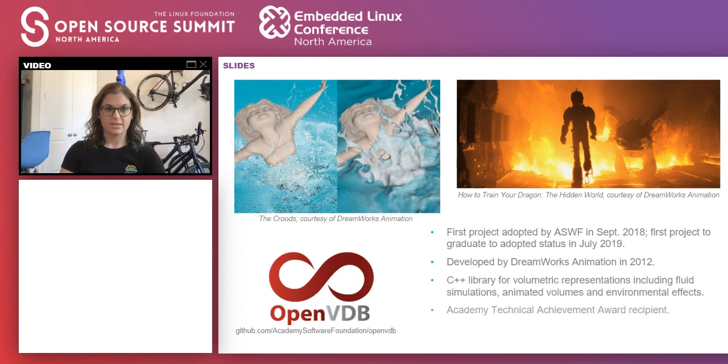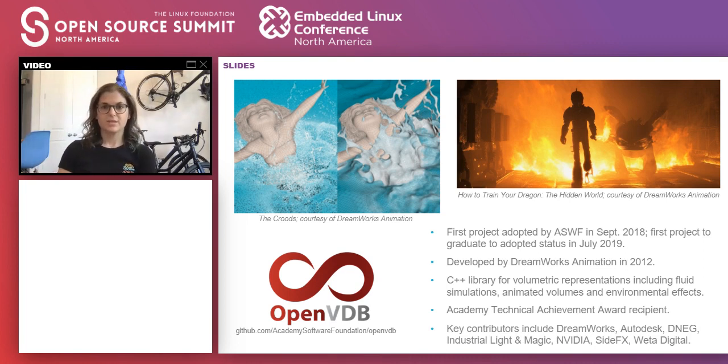Now our projects. So the first project that we adopted was OpenVDB, and it was also our first project to graduate to adopted status. It was developed by DreamWorks, and it's a C++ library for volumetric representations. So things like ice, fire, water, liquids, things like that. It's been used on movies like How to Train Your Dragon, Croods, Boss Baby, Trolls, a lot of different films like that. Anything where there's a lot of volume, essentially.